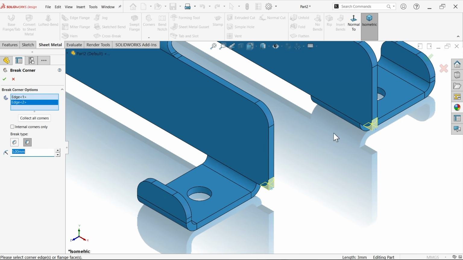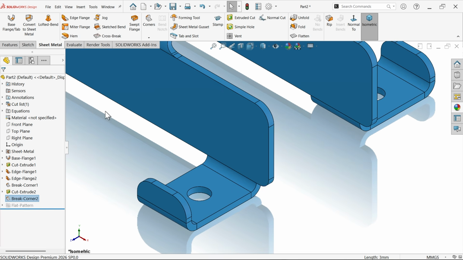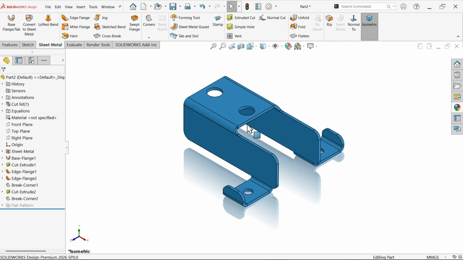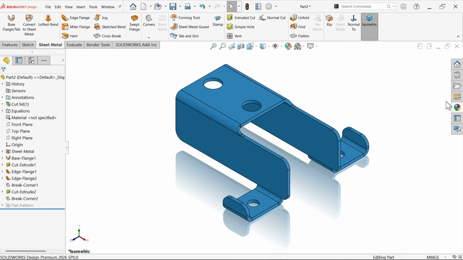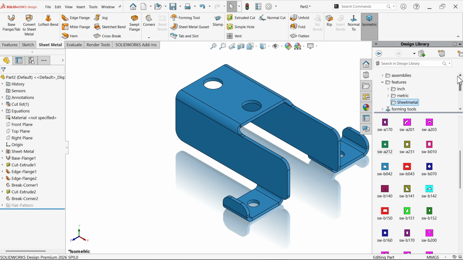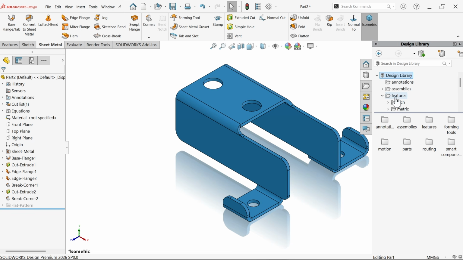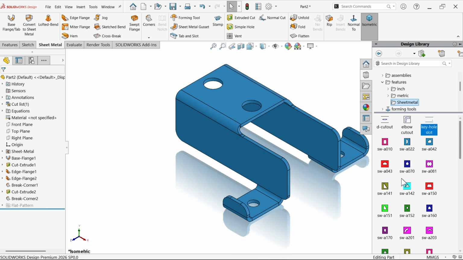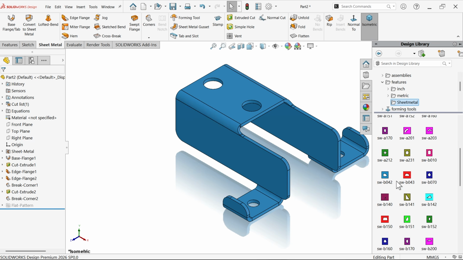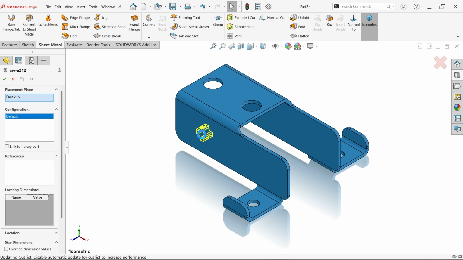Now here we have to apply those shapes. Go to the design library. If you see the design library, come down, there is one option, feature. In feature, sheet metal, double click and you will see this. There are different types of shapes. You can drag and drop and edit. So we will use this one. Select this face, drag somewhere here.